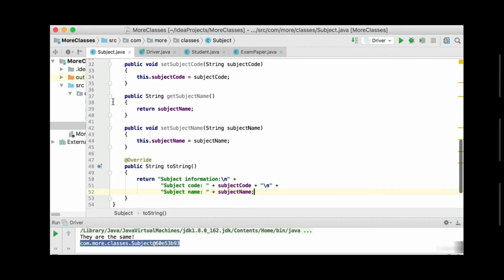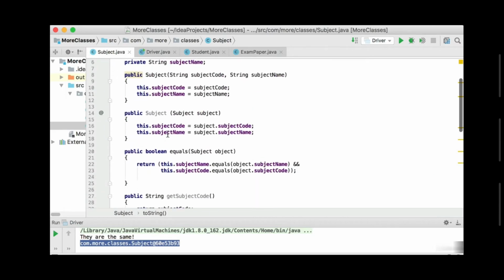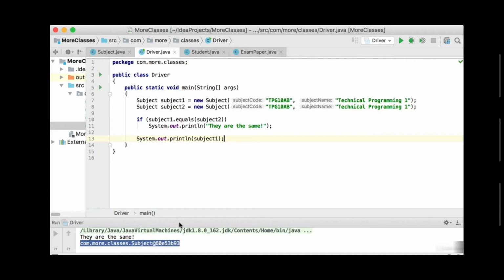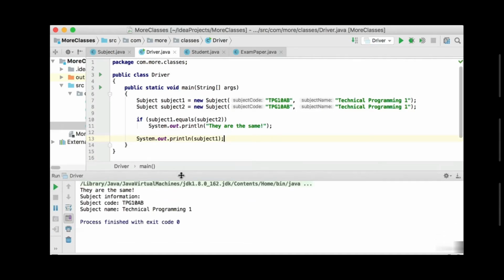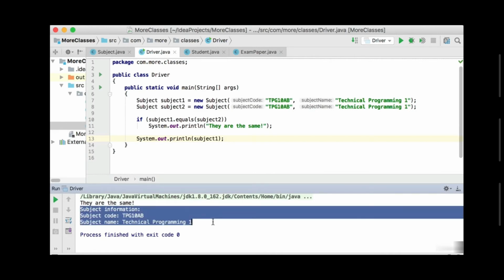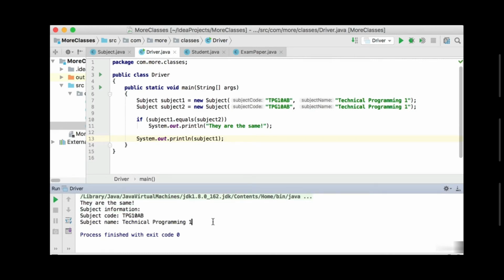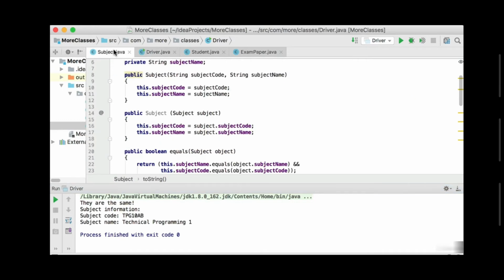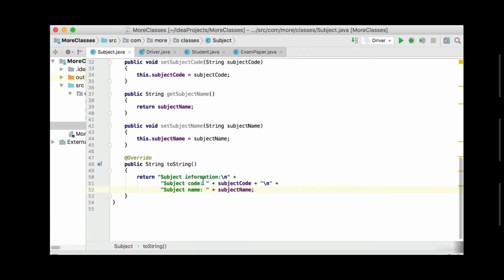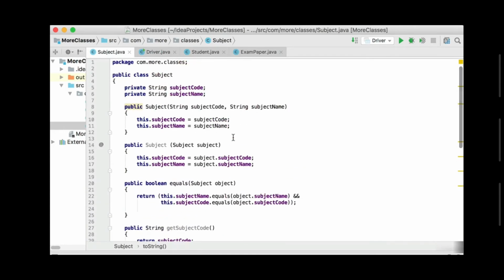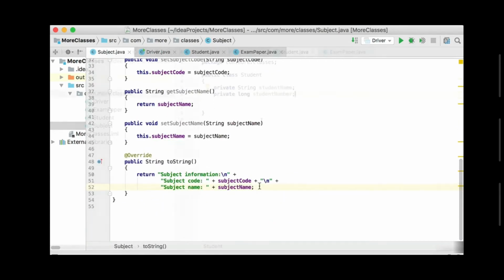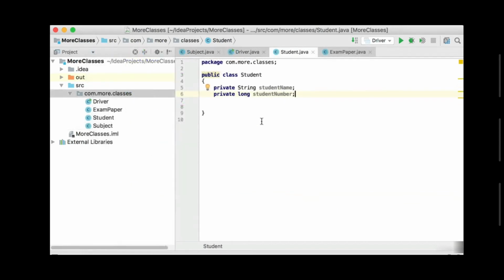So if we run this again, it's exactly the same coding in the driver class, but we changed some coding in the subject class. So if you run it now, you can see it prints out whatever you type there as the return statement in your toString method. So the toString method is basically a method that describes your object. So normally in the toString method, we will print out all the fields that we have at the top to explain our object.